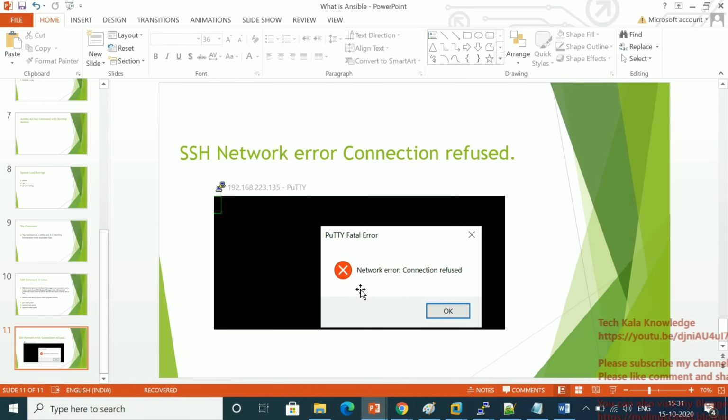Hi friends, today I am going to show you how to resolve the SSH network connection refused issue. We mostly get this error when we are trying to connect to our server remotely. In this video I am going to show you how to troubleshoot this error. So how will we fix it?